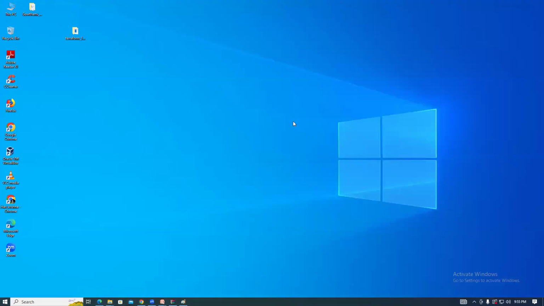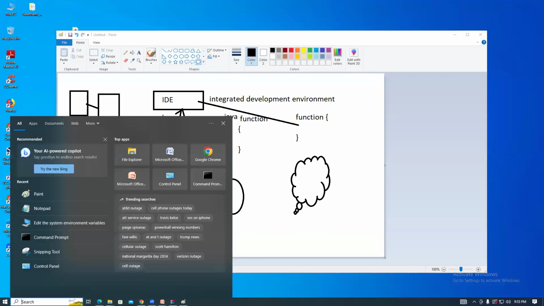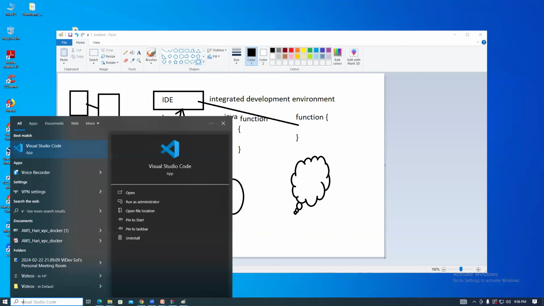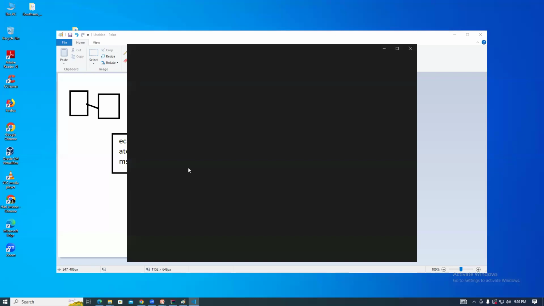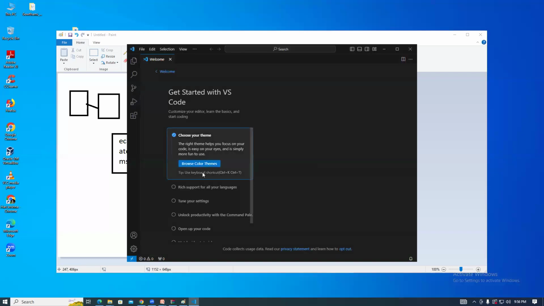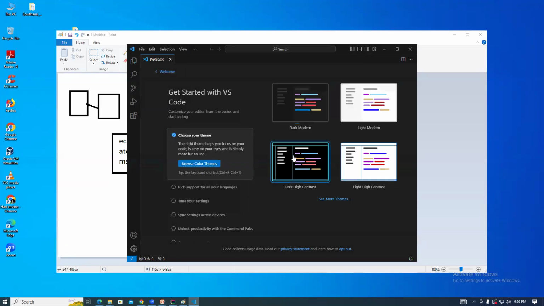Now Visual Studio Code is installed. So how many software packages did we install? We downloaded Terraform and set it as an environment variable. Then we downloaded and installed Visual Studio Code. Right now we can open Visual Studio Code. Which theme do you want, guys? I want the dark one.